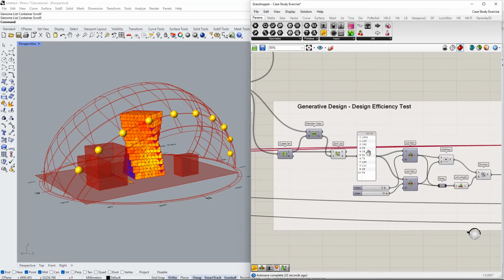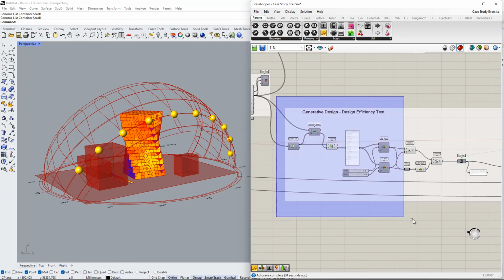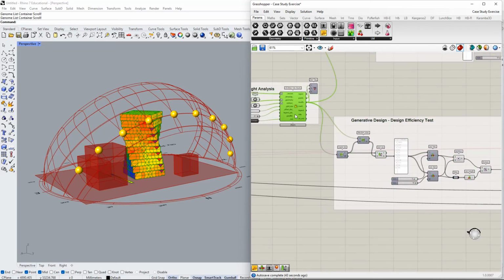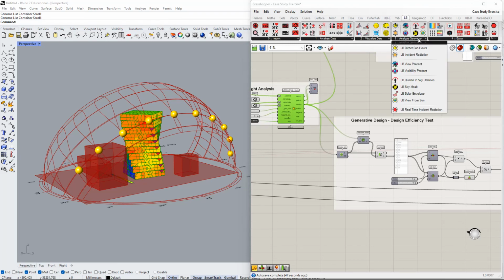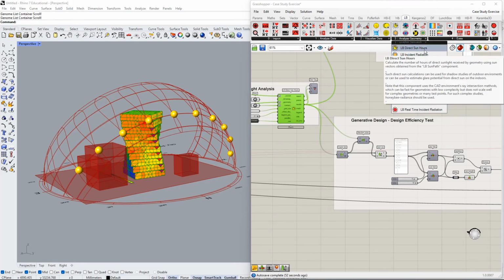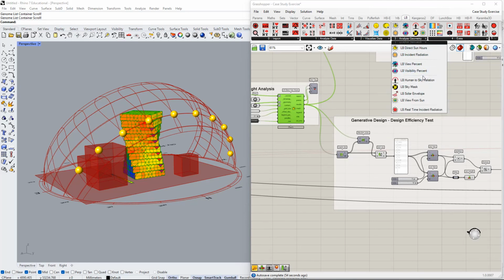The important part, as I said before, try to learn how to organize the information, because it's going to be all about understanding the results, the information that you get from this analysis and any analysis that you do in Ladybug. That again, you have a lot of them. Ladybug on itself has direct sun hours, radiation, has visibility, has a solar envelope, and view from sun, a few other things.